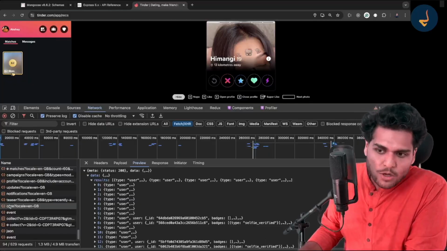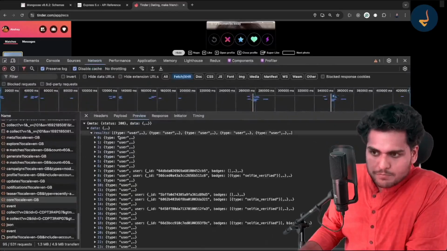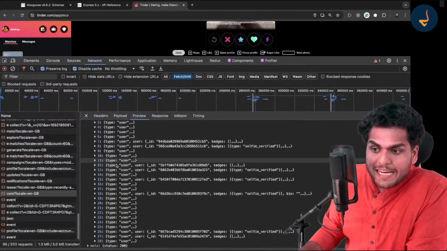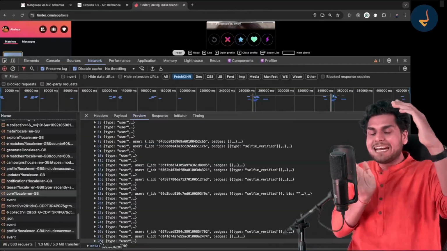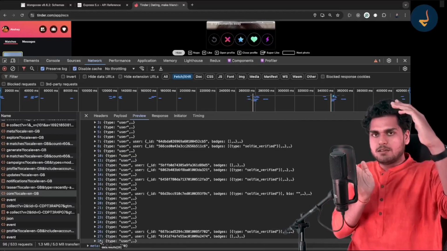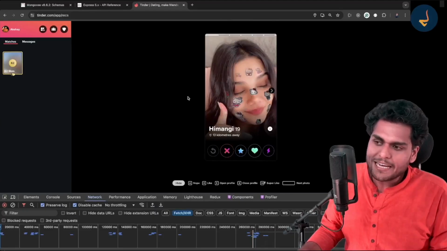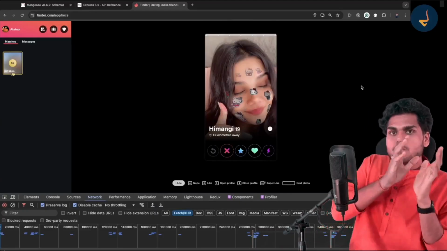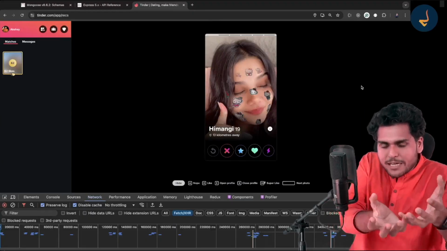So they have a core API. Just see the job of this core API. This core API is getting you like 28 users. I have got 28 users. Some people think that when I left swipe or right swipe, these profiles are coming one by one, right? If I left swipe, then an API call is made to fetch the next profile.